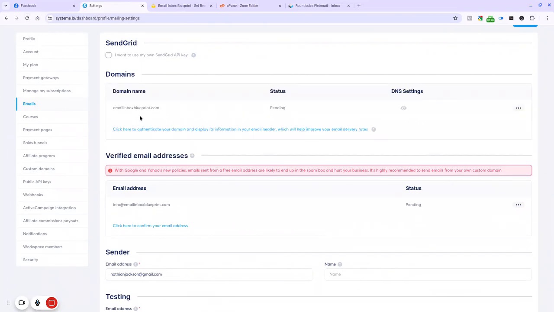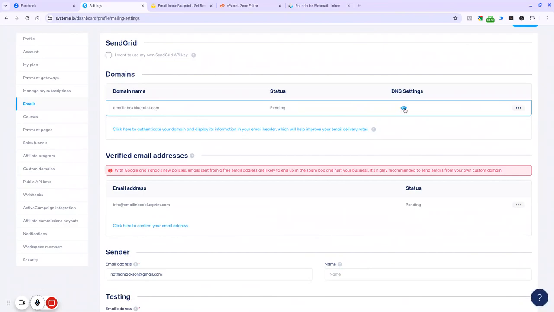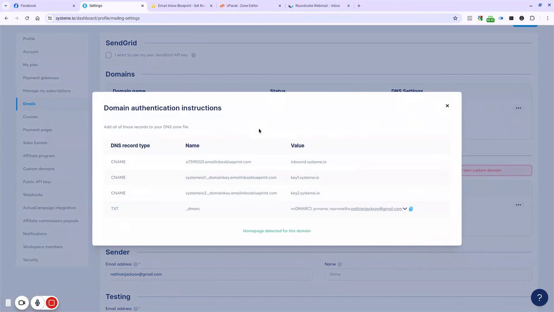So I need to put the DNS settings here. You'd normally get a pop-up, but because I've added this and removed it, it's not showing me that pop-up. So if you can't see it, underneath this DNS settings here, just click on the little grey eye icon there that turns blue. Click on that, and that will give you the domain authentication instructions.